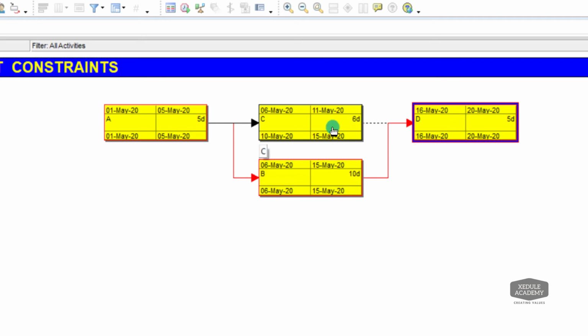Since activity D has to start after completion of activity C and B, activity D will begin on 16th May after the early finish of activity B. And activity D has a duration of 5 days. Starting from 16th, it's going to finish on 20th of May. That is the forward pass.